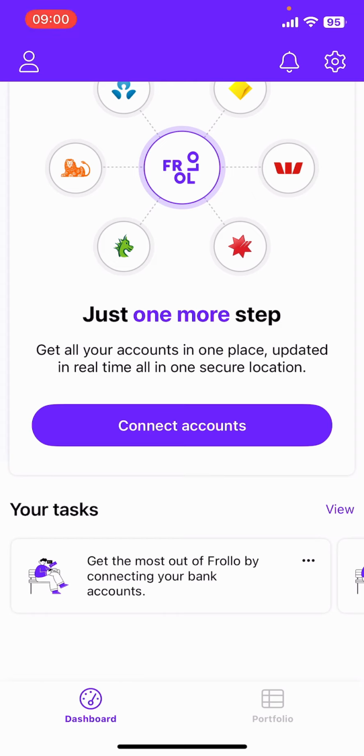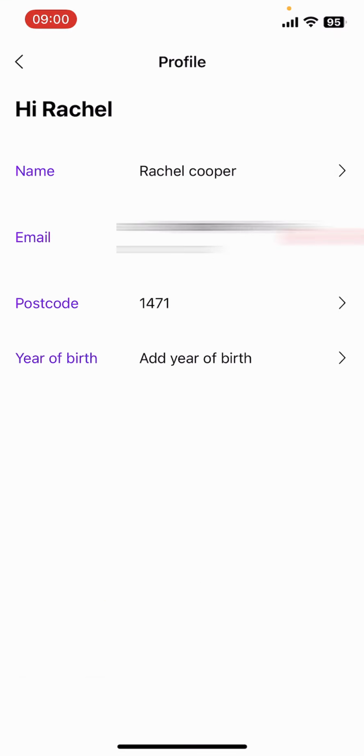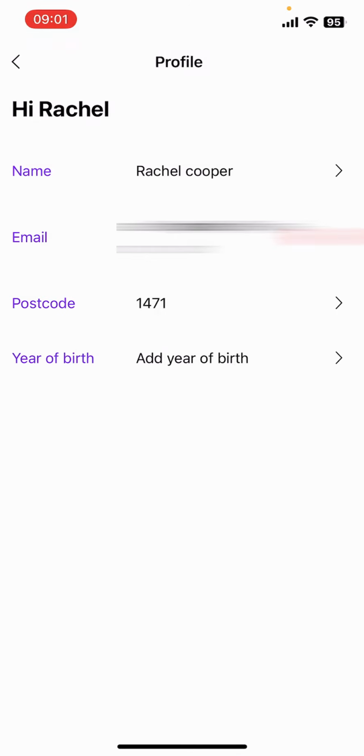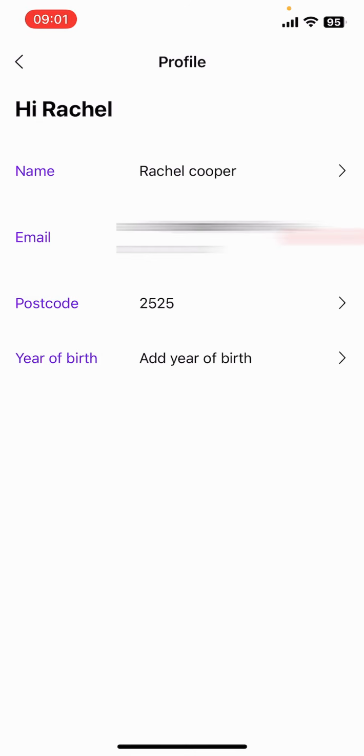Now on the screen, you can see options like dashboard and portfolio. Stay on dashboard, then on the top left corner, you're gonna find a user icon. Tap on it. There you can see options like name, email, postcode and year of birth. Tap on postcode, then type in the postcode that you want to add and tap on arrow option. Then your profile will be updated with your postcode.